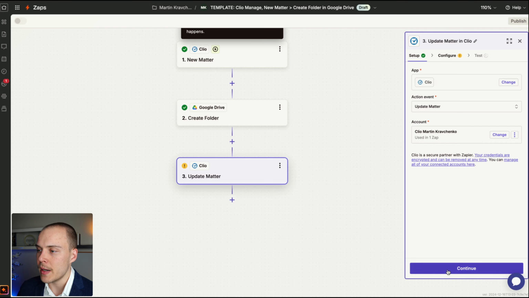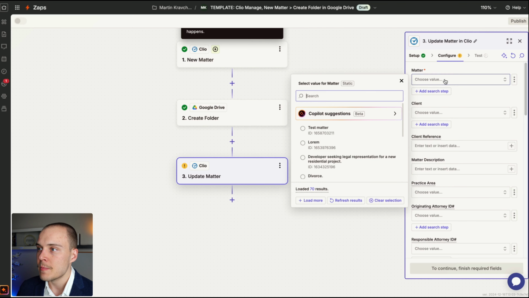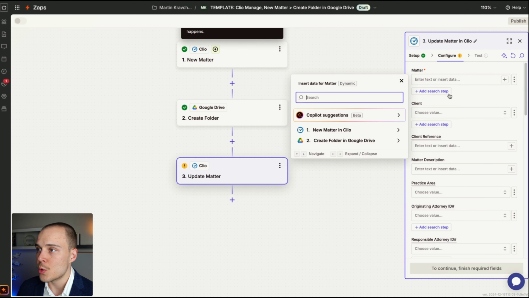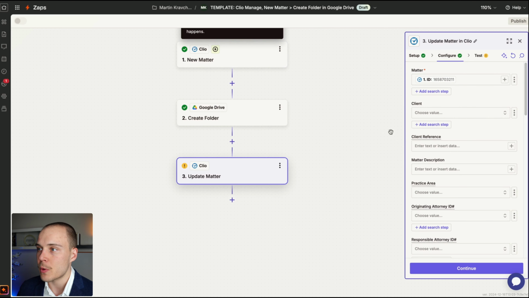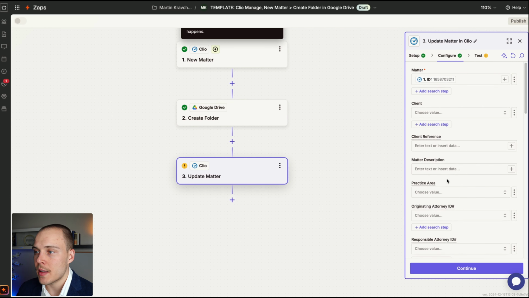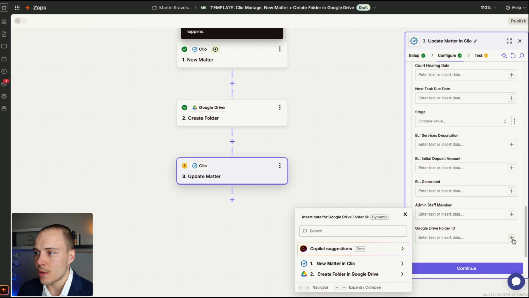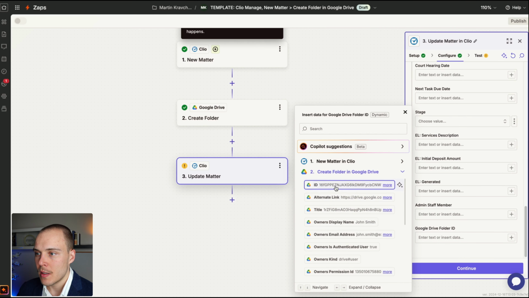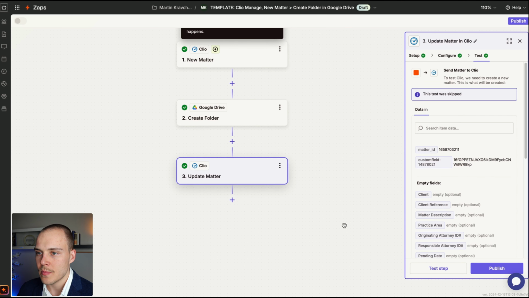Again, it's a Clio Manage. In this case, what we should do is simply update our matter with the folder ID. So let's choose the matter. It will be a dynamic field, the ID coming from step number 1. And then we will also update, and then we will populate the Google Drive folder ID into one of the custom fields, Google Drive folder ID, with the ID coming from the previous step. Again, click continue, skip test.